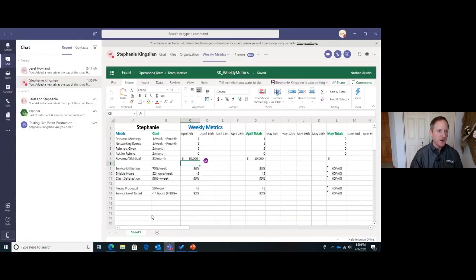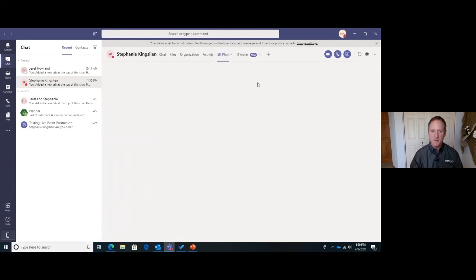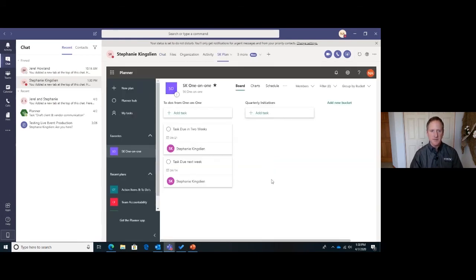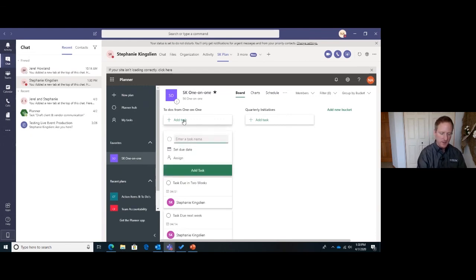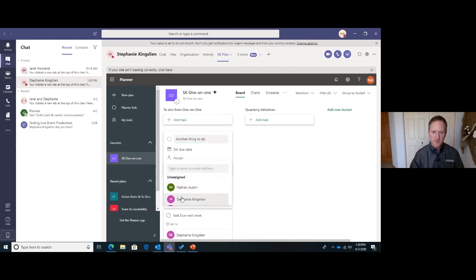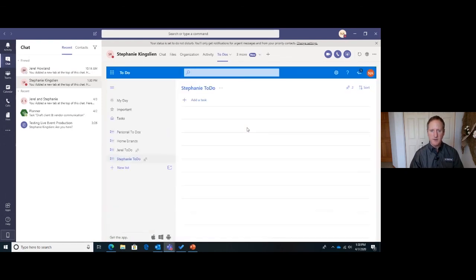Maybe I should try this. Go into Stephanie. It might work better in the plan. Here it goes inside of Teams. There you go. You see I'm in Teams, and it opened up the plan. And I could add a task for next week. Another thing to do, right? Assign to Stephanie. So this is something that could work. I'm going to make it for next week. Add the task, or I could click on to-dos, and this should open up her to-do.